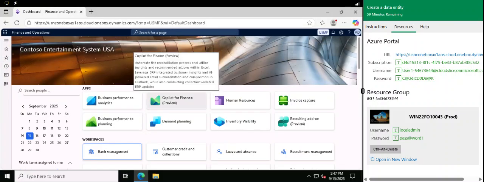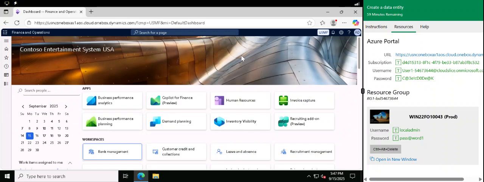There are three common reasons why F&O can be slow. So I'll demo exactly where to check inside the system. By the end, you'll know what to look for and some quick fixes. So let's jump straight in.